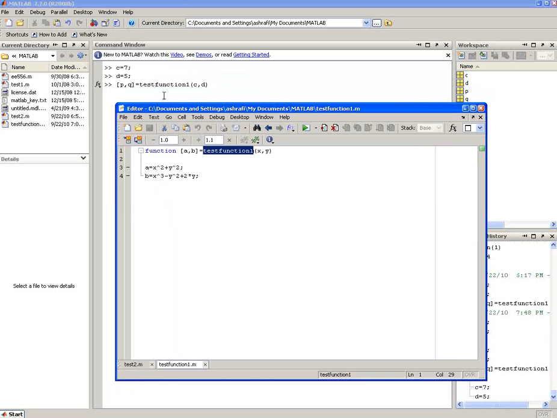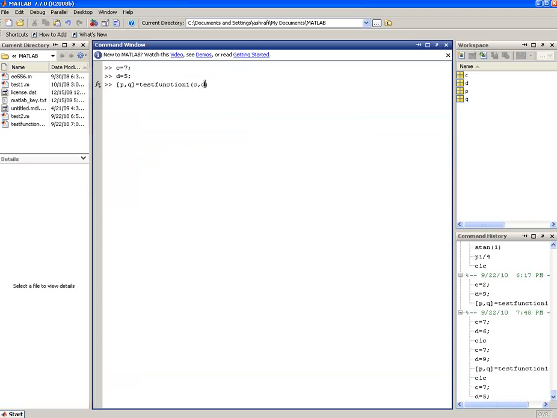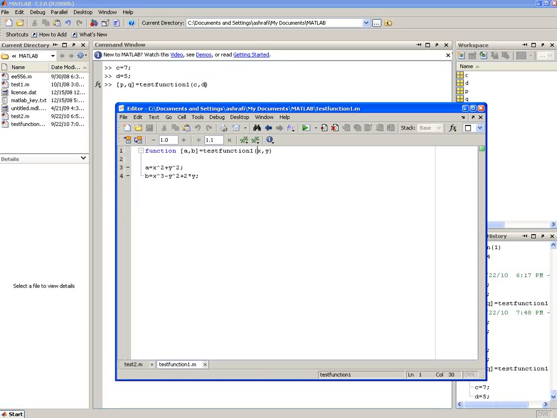Now as you can see, the names of the input variables in the command window when I'm calling the function are different than the input variables in the function. This doesn't cause any problem because x and y here, the variables inside the function, are local variables, and c and d are global variables that are used in the command window. Therefore, they're not going to get mixed up. The same thing is true for p and q and a and b.